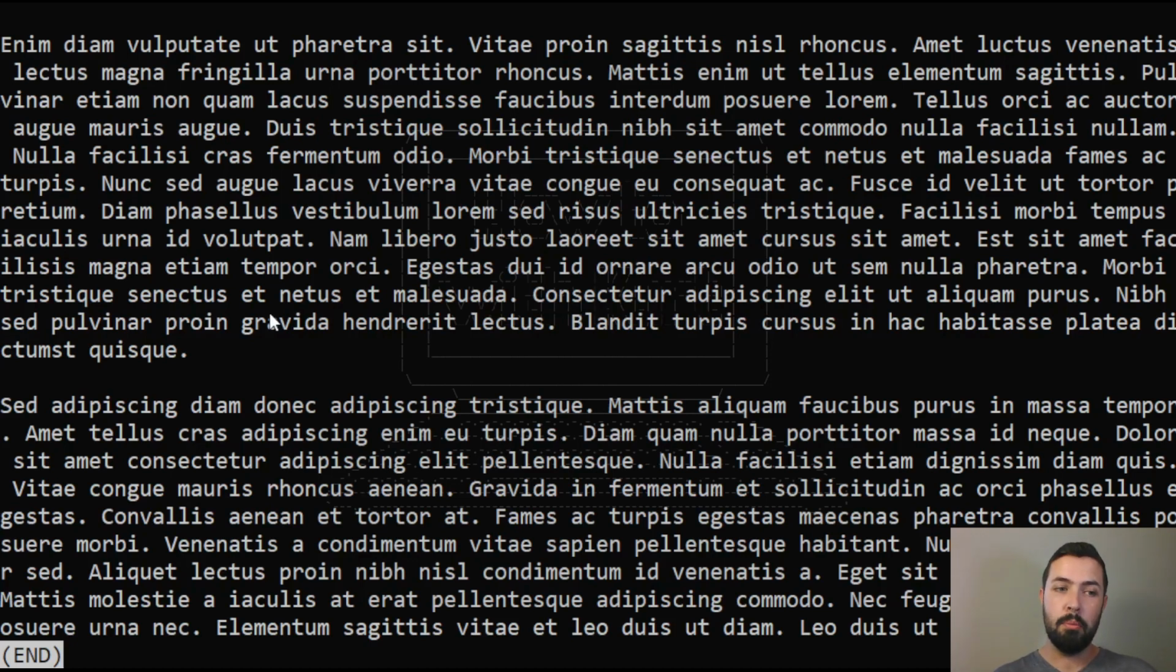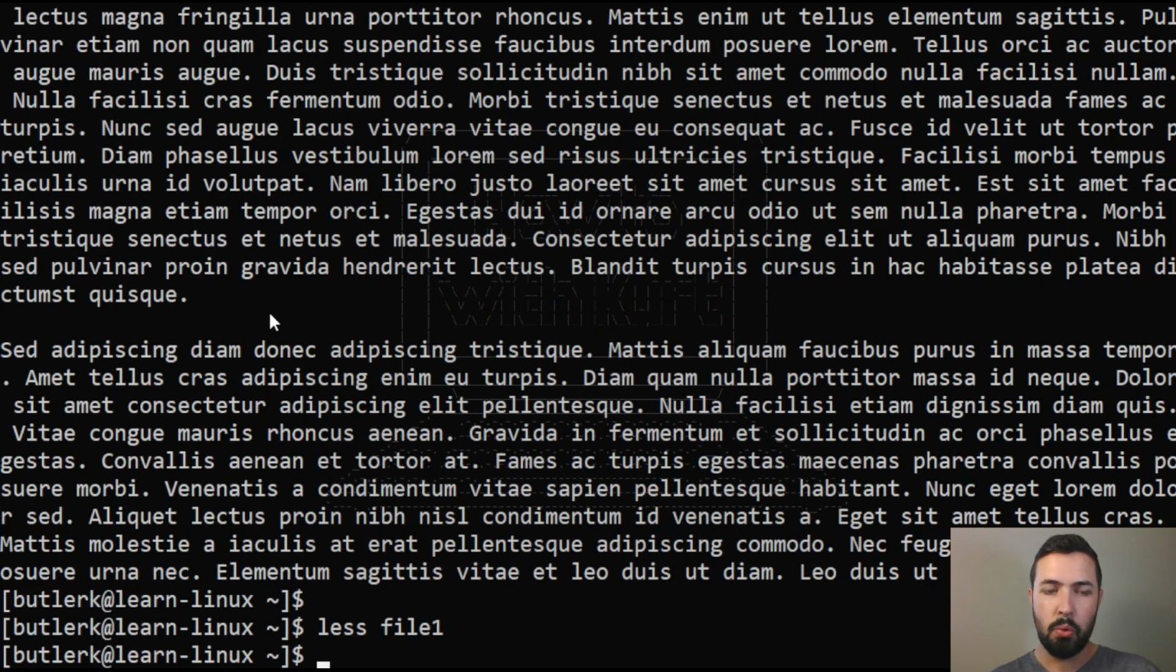Now, one thing I did want to mention as well with less, the way you get out is simply by hitting the Q key. That will quit the less command and take you back to the prompt. This is also the case with more as well. I didn't cover that because we exited the file by reaching the end. But let's say you're using more. You can also use the Q key, and that'll exit the more command and take you back to the prompt as well. So there you have more and less.